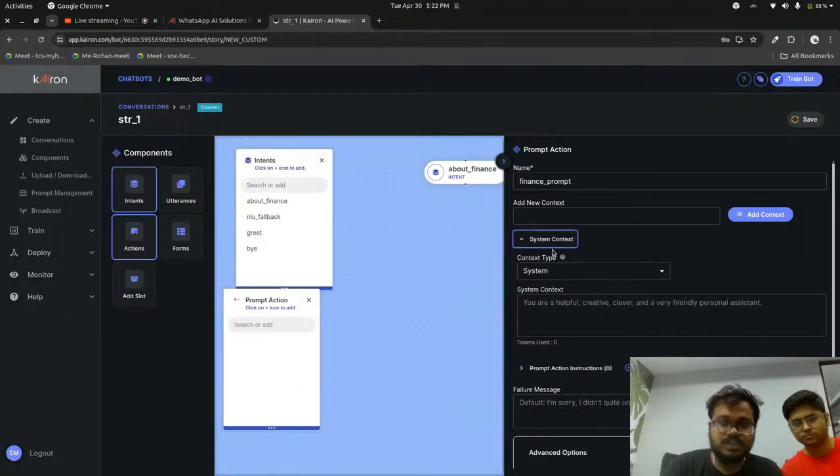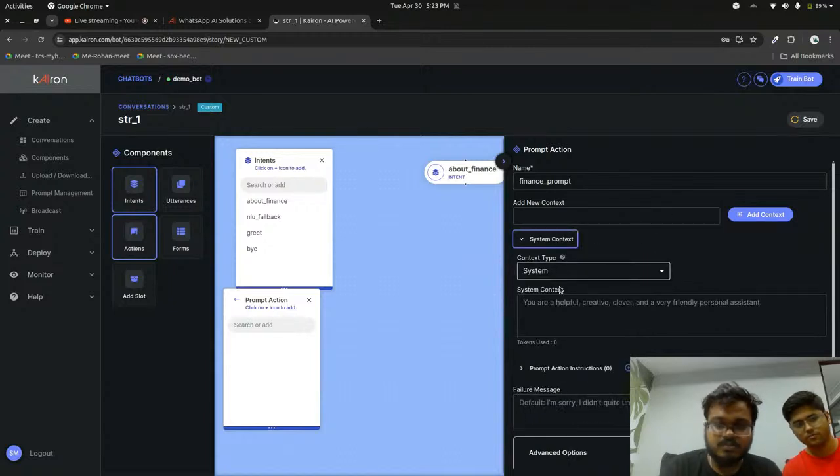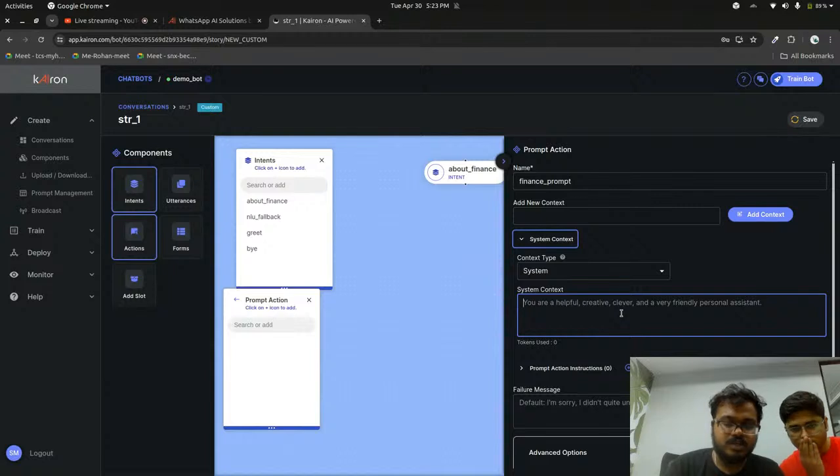So the first one is the system context. These two contexts will be provided to you whenever you create a new prompt action. You can add more contexts from here, but this is basically to tell the system how you want it to behave.